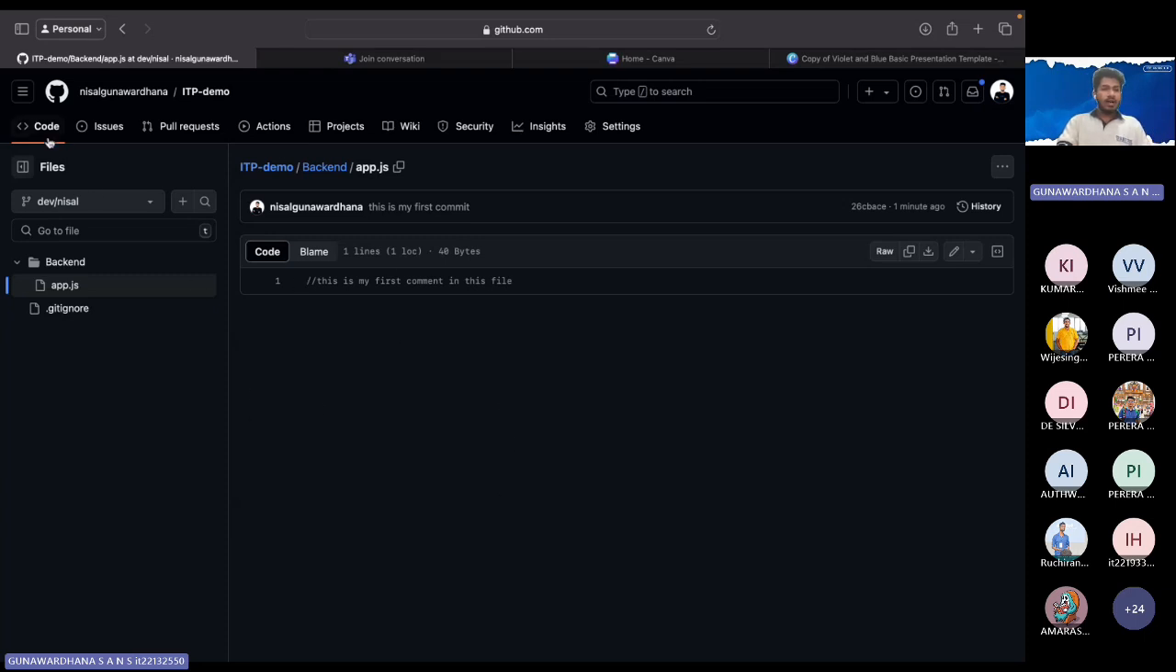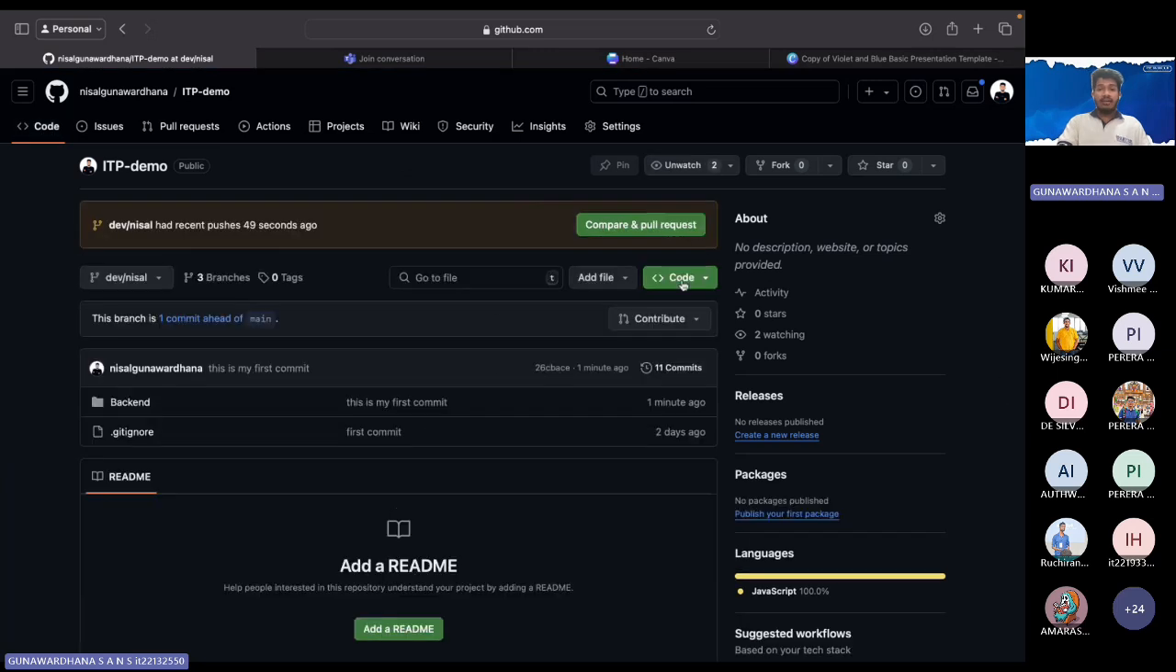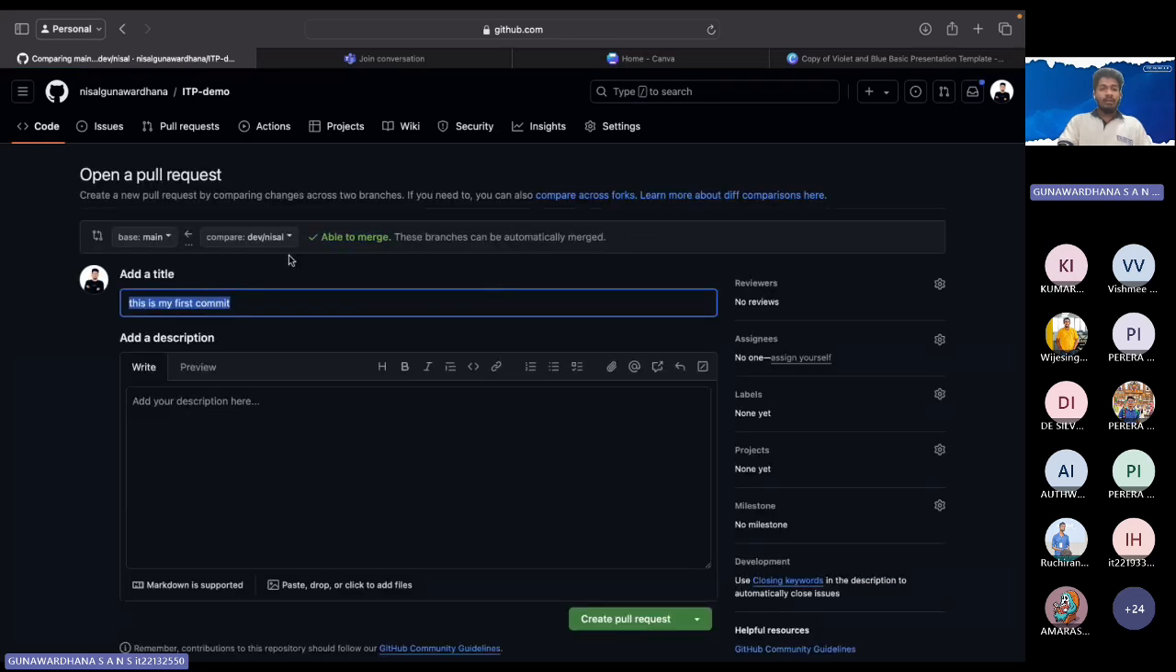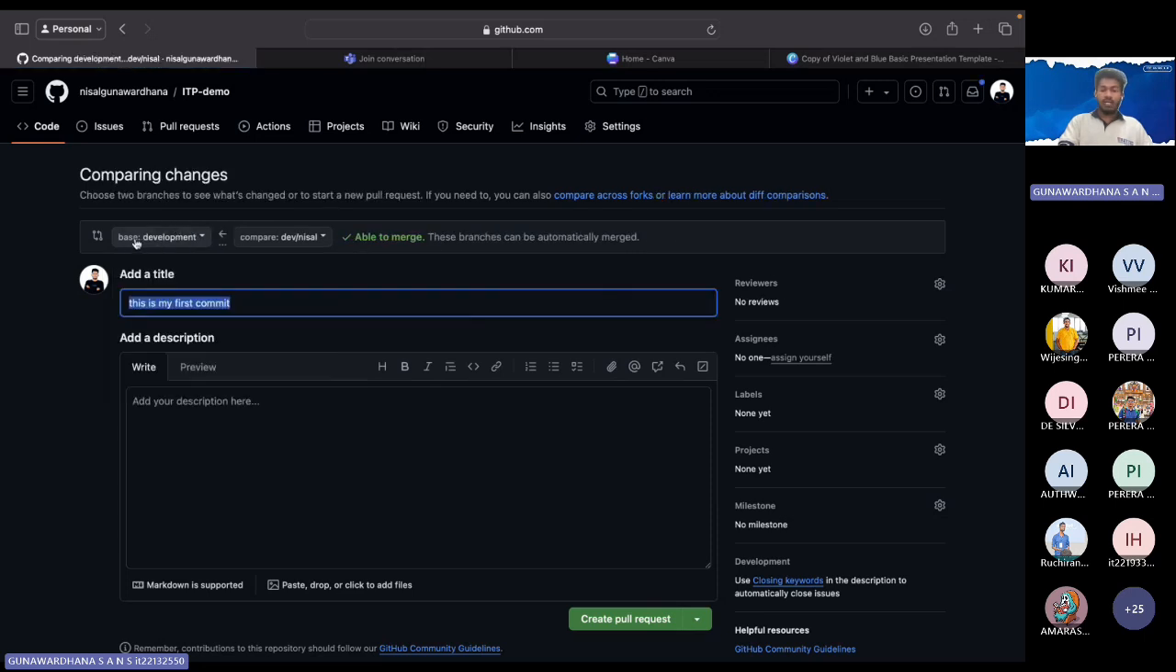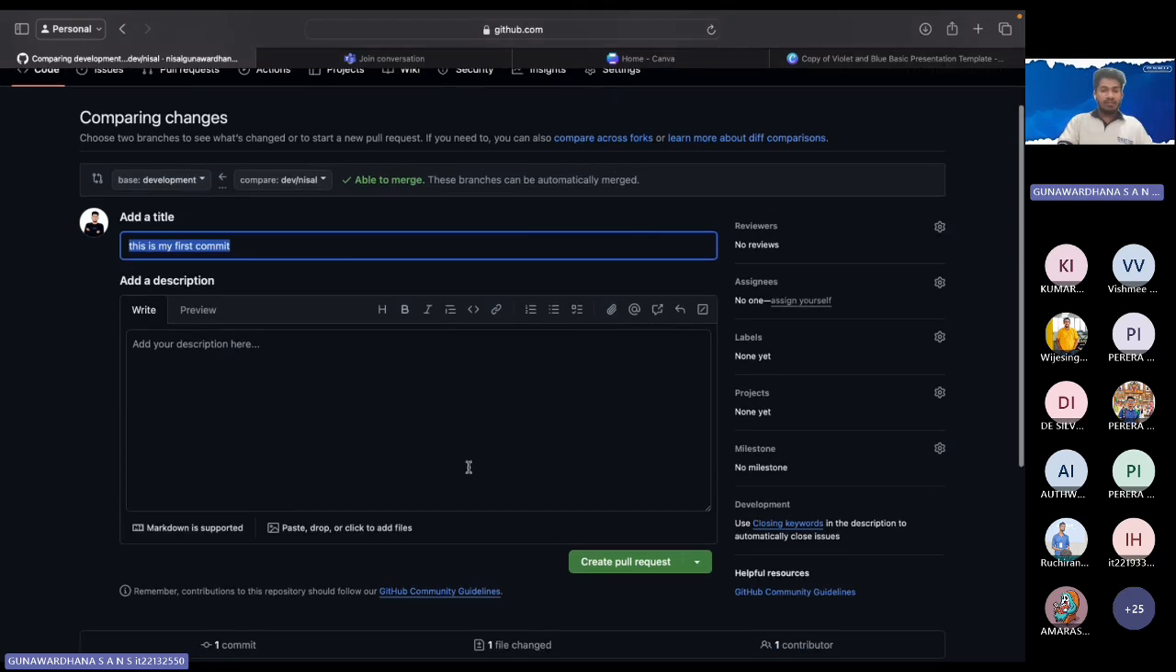Yeah, for that case, I can move to our home page, and I click compare and pull request. Here, the compare branch is dev/nisal, it's okay, but I want to merge this branch to the development branch, right? So in that case, I want to change this one. Here I change the base branch to development, right? And I can create the pull request.